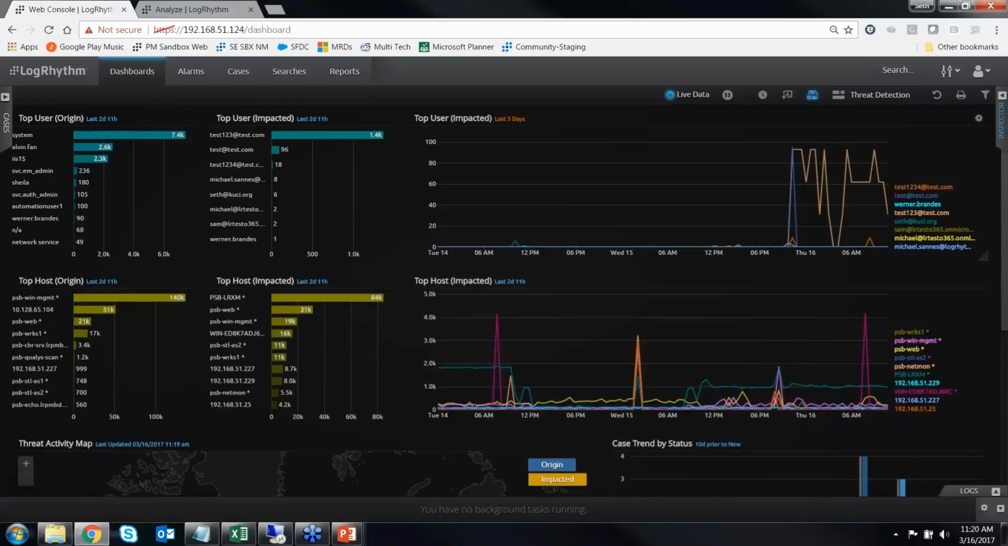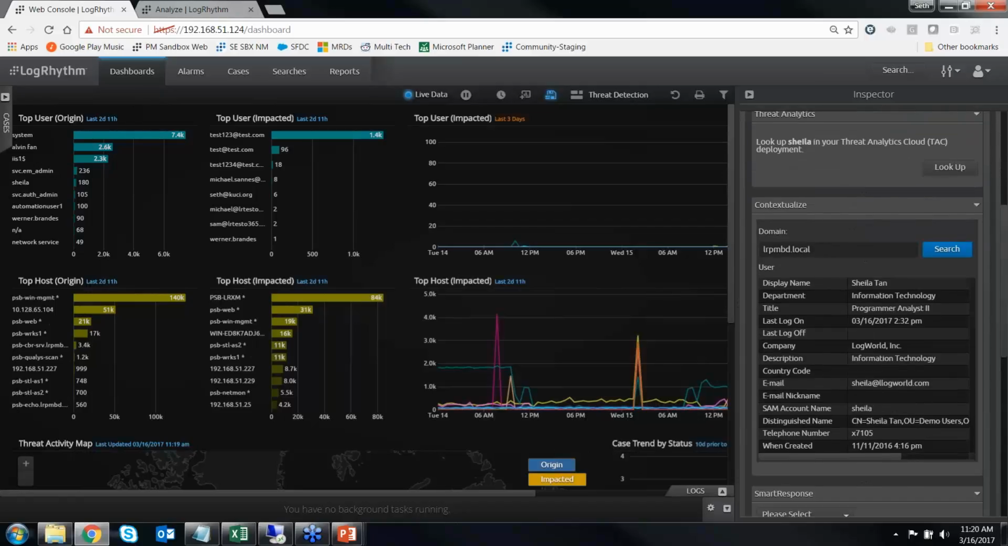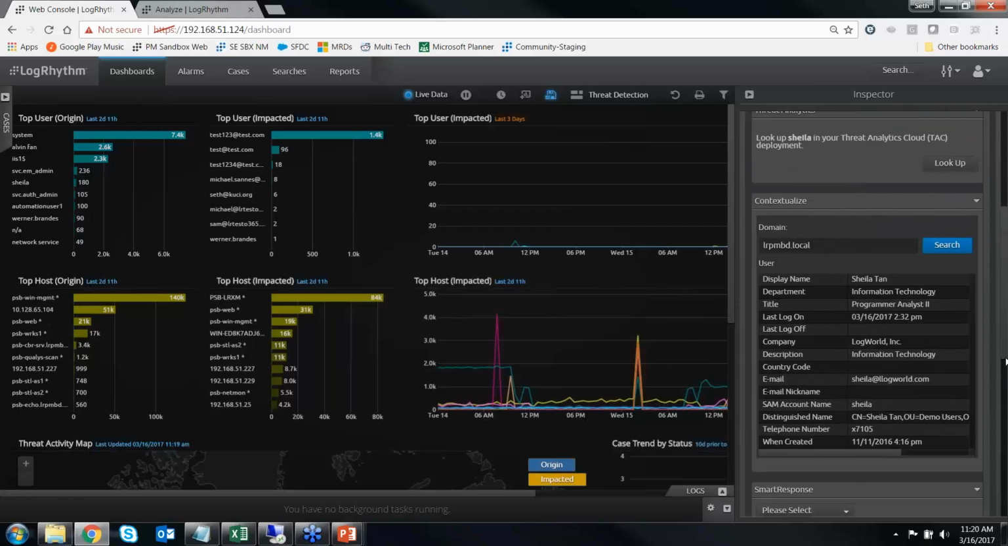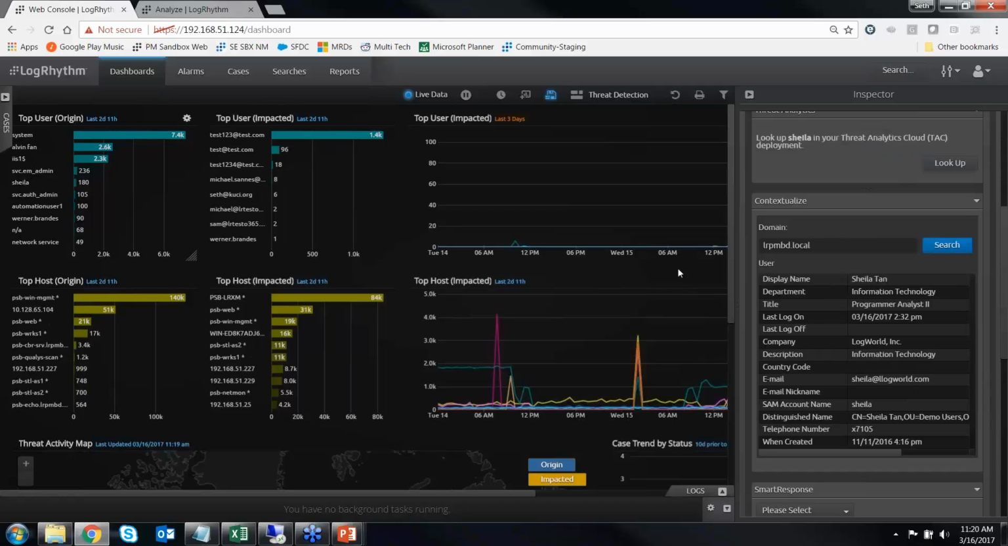Perhaps if there are users here, I don't know Sheila from Adam, right? Even in a company of a couple hundred people, it's pretty easy to no longer know everyone by name. And so this is where we just wanted to ensure that all that relevant information is at your fingertips. So we have this concept, we call it the inspector, and I can click on anything. If I click on a host, I'm going to get information about that host. In this case, let's get information about that user.